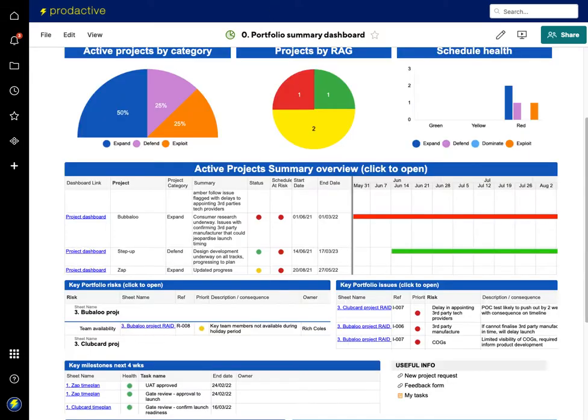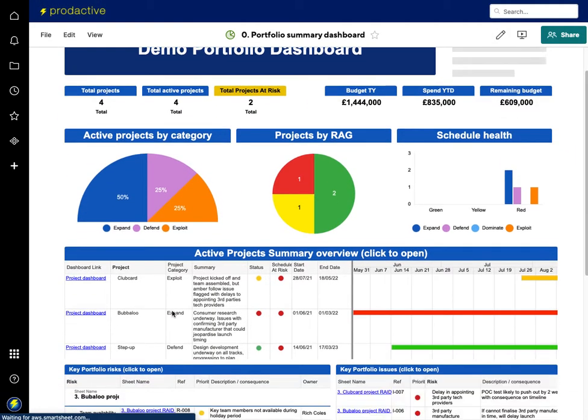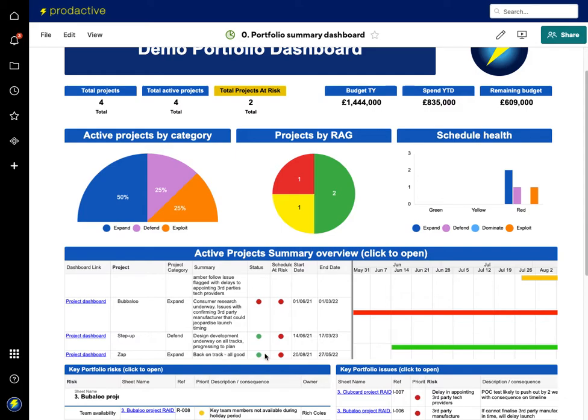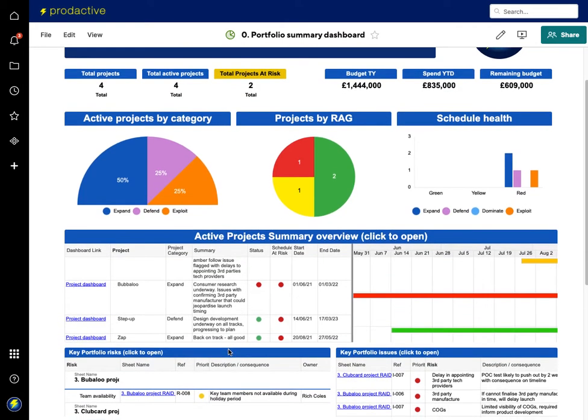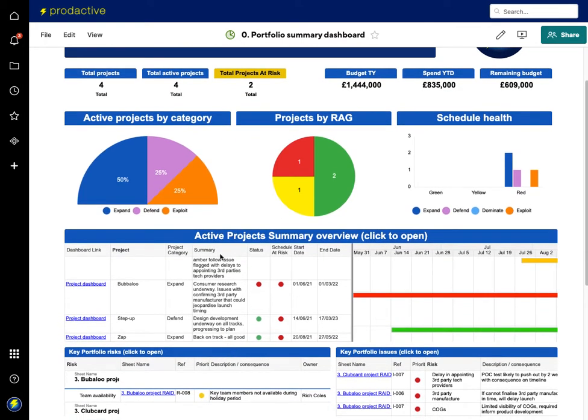And if we go to the portfolio status dashboard, you can see the previous information is here. If I just refresh the dashboard, then that information is going to come through momentarily as well. So let's just update it and zap, back on track, all good. So all that information has come through. That's how simple and easy it is.